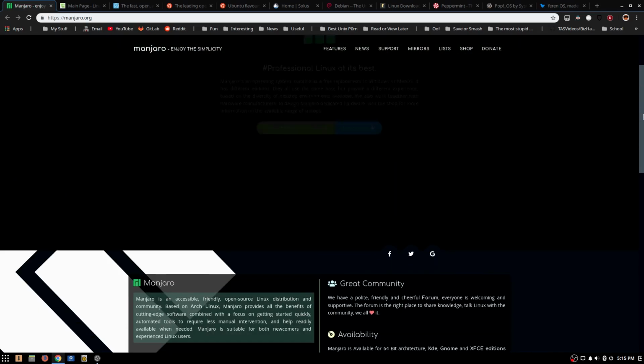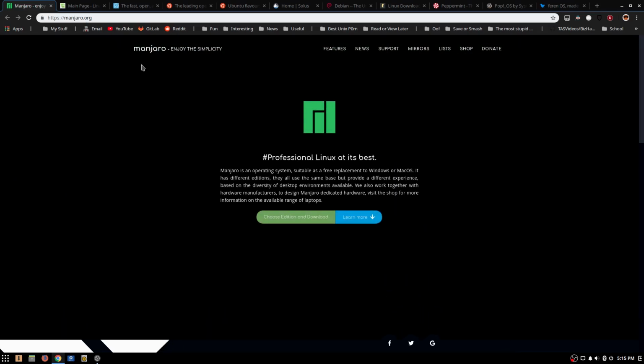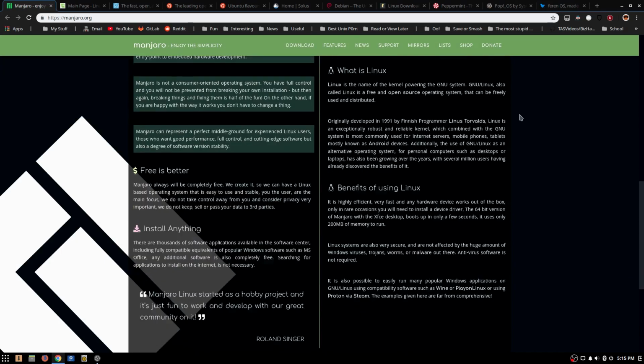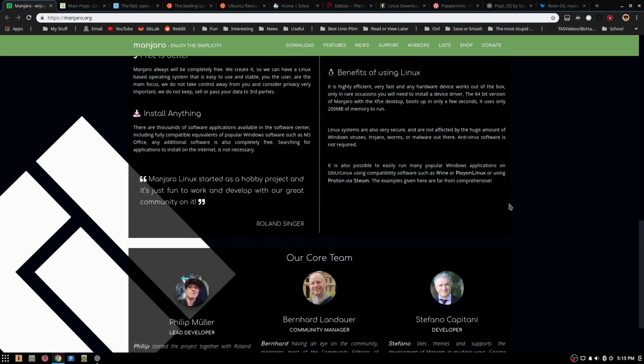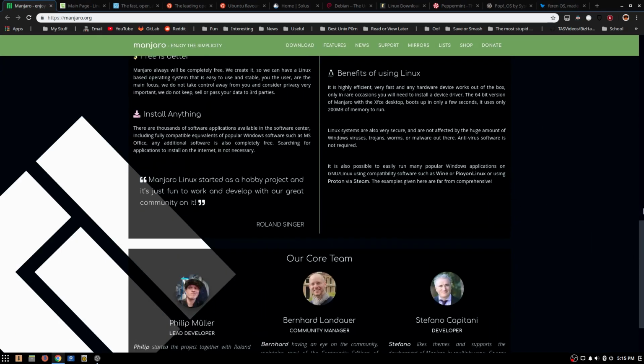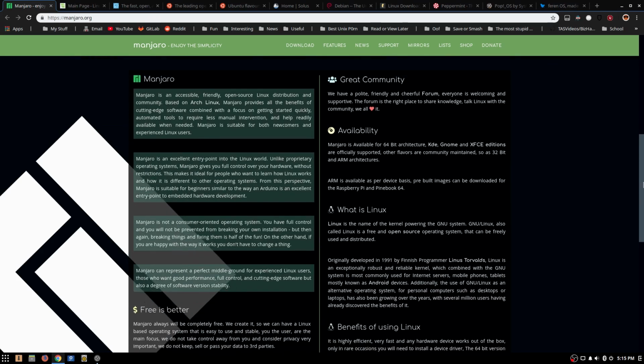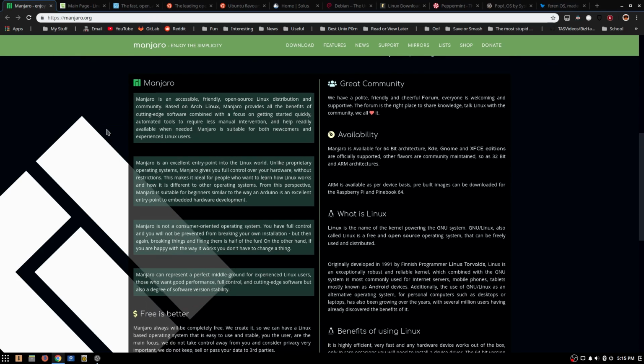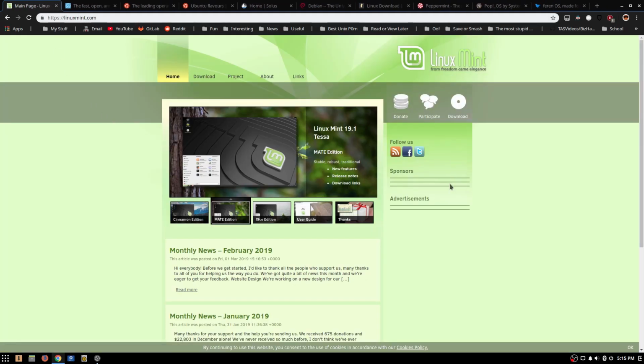The only issue with it is Manjaro has been known for getting bootlooping issues, and I've actually experienced bootlooping issues on it before. However, if you don't get bootloop issues, then this is a great distro. The next distro we'll be talking about is Linux Mint.